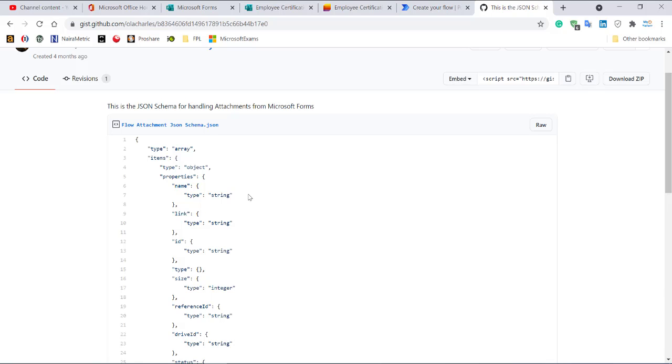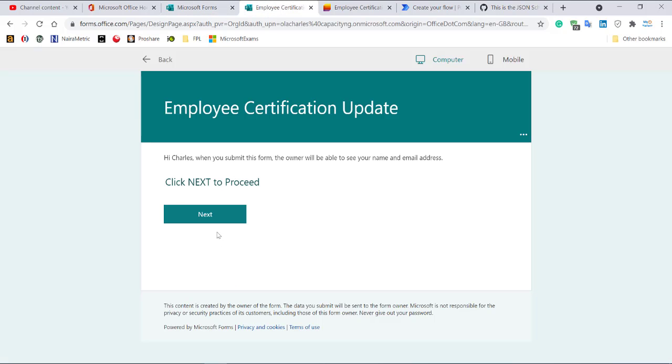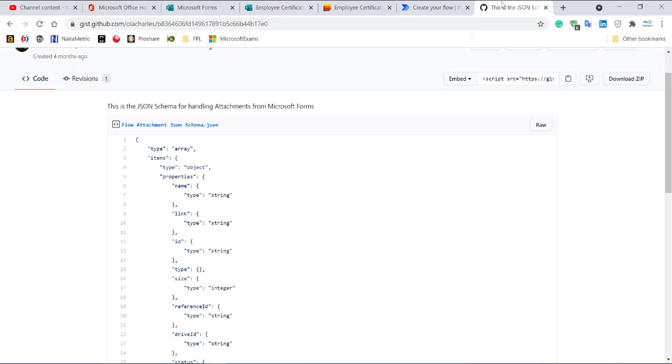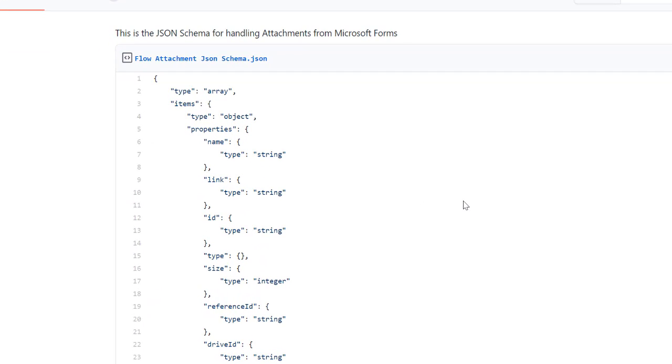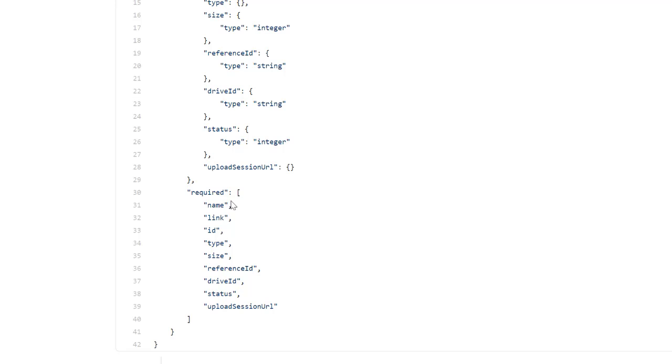But what does this mean? Whenever you upload something on Microsoft Form, it lumps them together. There's several information that is compacted together. So what you upload is not just what it is. You will have one, the name of what you upload, the name of the file. You have the link to retrieve the file, the ID of the file, where it is stored on OneDrive for Business, the type of file you upload, the size, the reference ID, the drive ID, the status, and the upload session URL. These are everything that was lumped together.